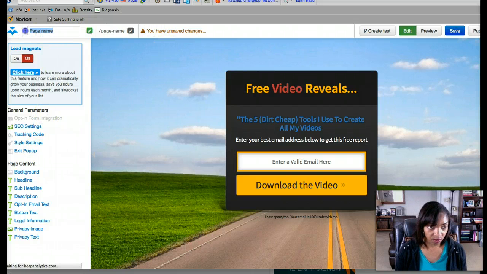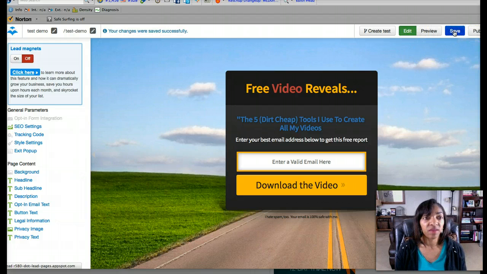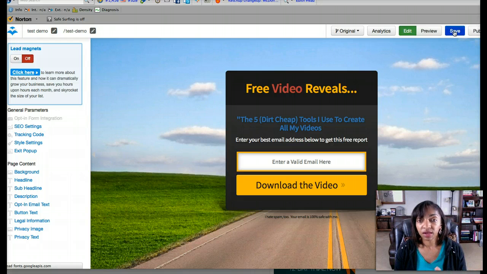Save page name. I'm just going to call this test demo, and then you'll see the name. And then the page, let's see if we click save. The page will have the name. You'll set up your account with a username. And so that username may appear on all of your pages that you create. So it would be www.yourusername.leadpages.net and then the specific page name.